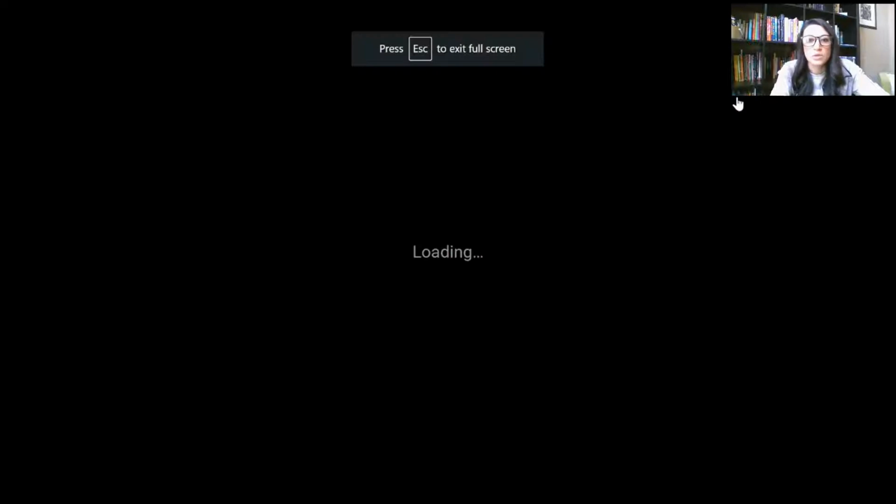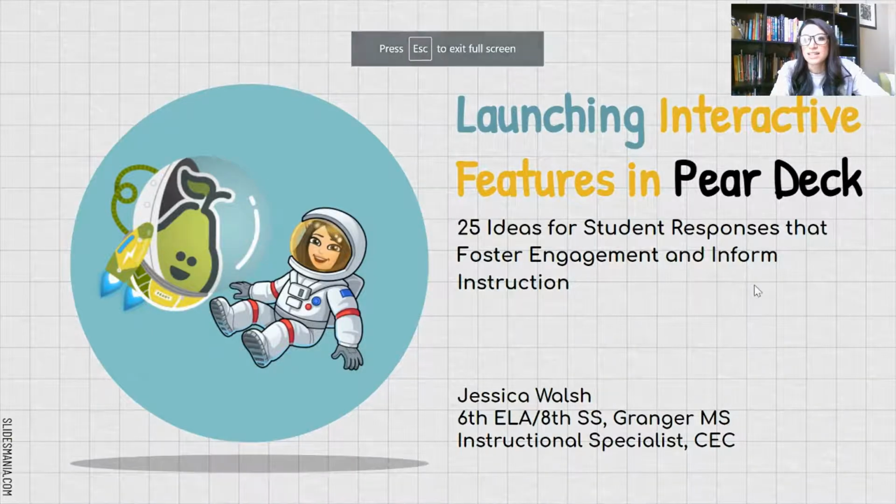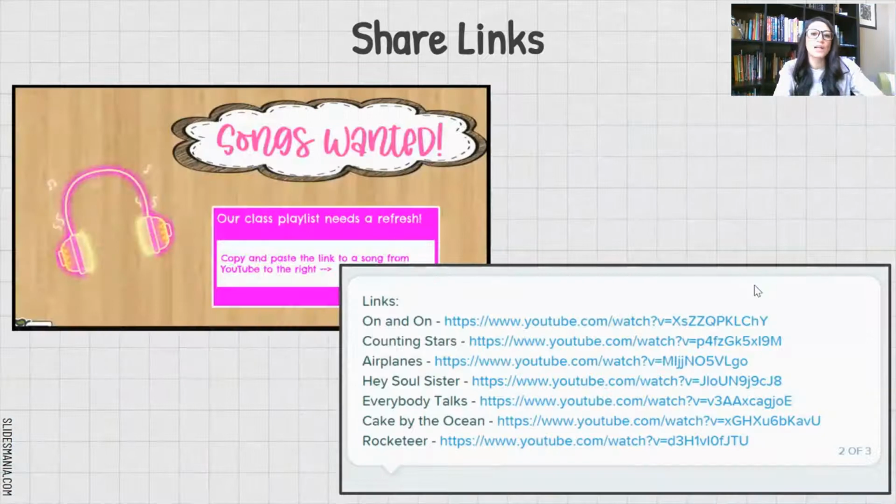And so first, the text tool. It's pretty straightforward, and so nothing mind-blowing. I just wanted to share one trick that I've discovered, and that's when students share a link in the text response, it becomes hyperlinked for you when you're viewing it on your teacher dashboard.